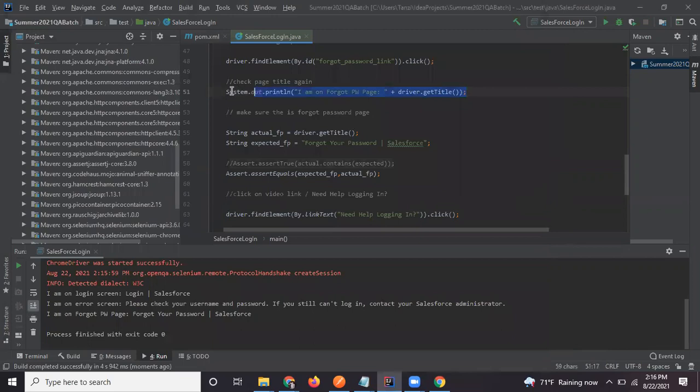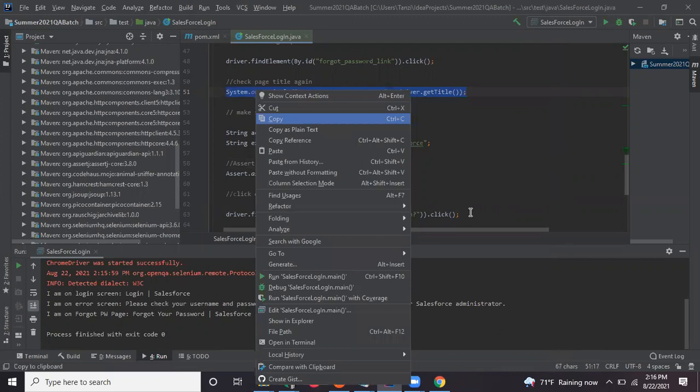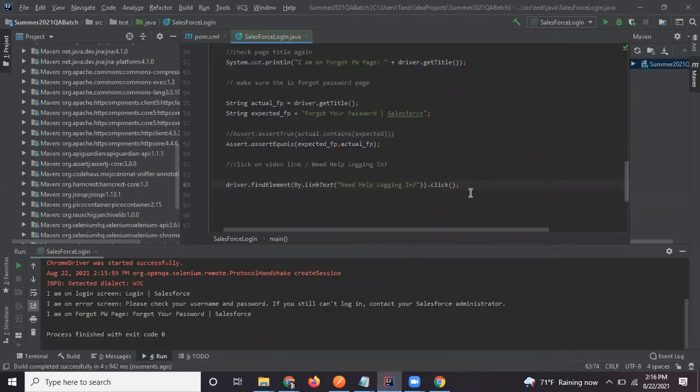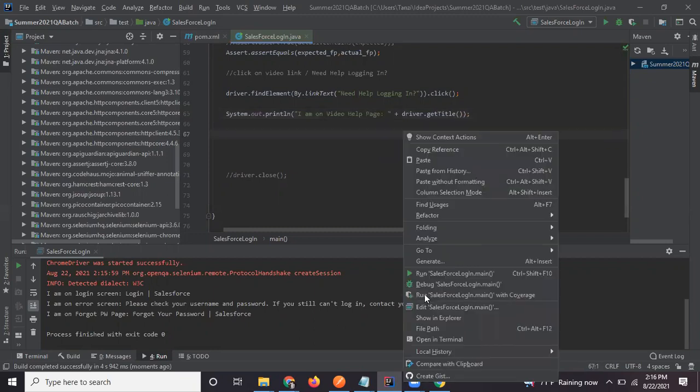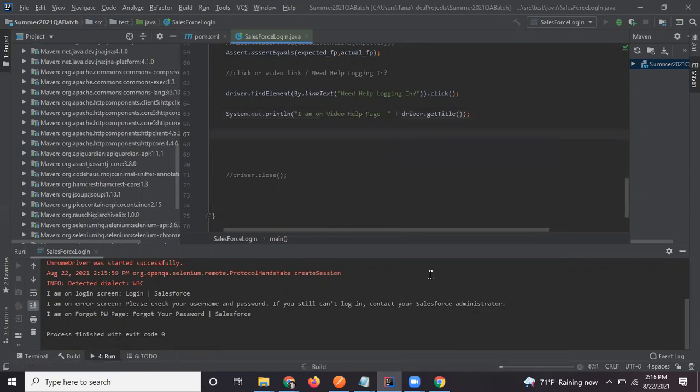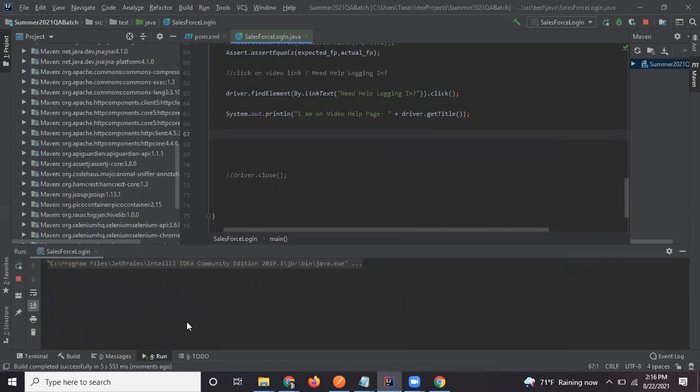get title one. So instead of the password page, okay, so get title. I just want to see what it says here, the page.